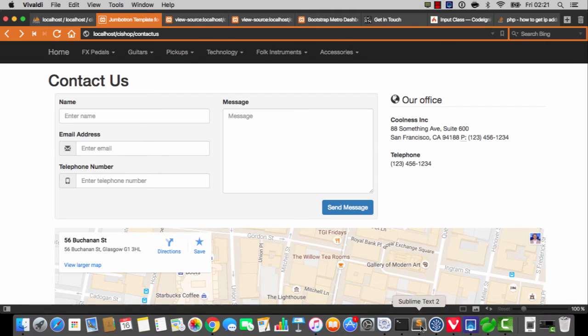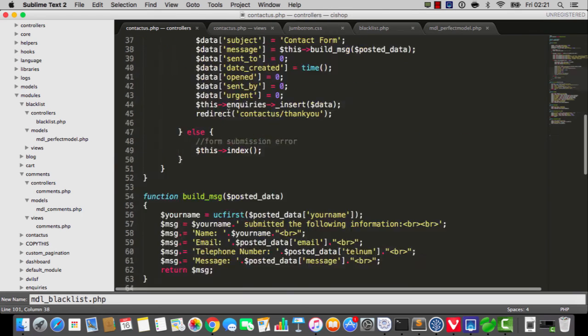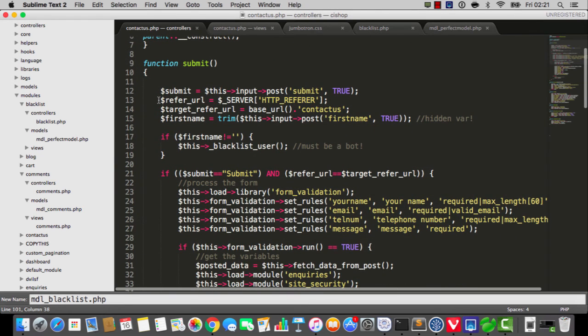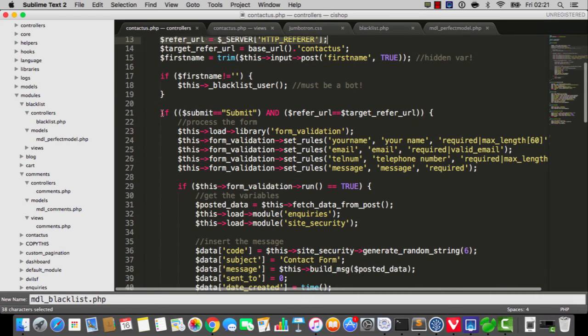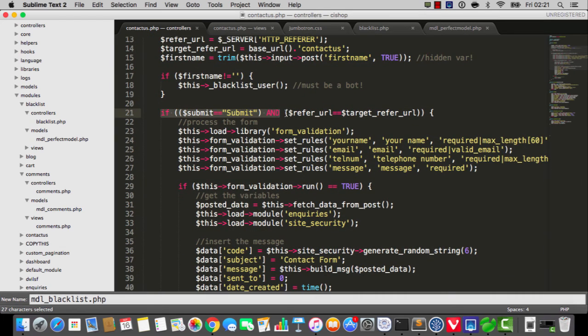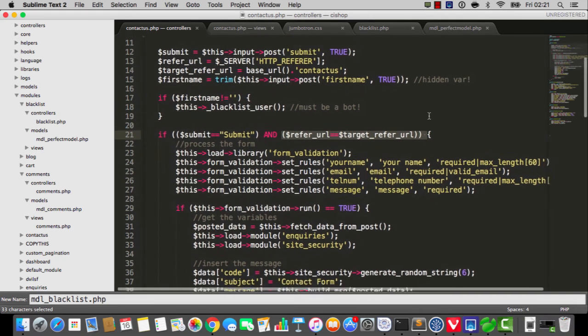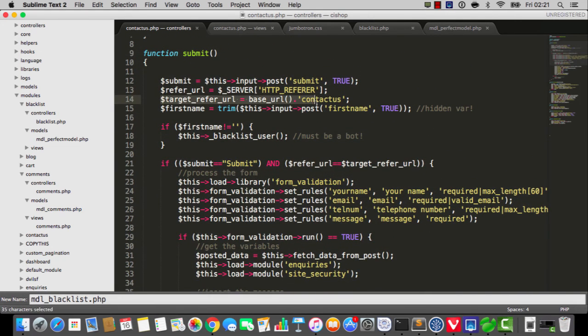So for example, if I bring up the contact us controller here, you remember that refer URL thing, okay? So we can check not only that submit equals submit, but we can also check that the refer URL equals what we want it to be, which in this case is base URL contact us, okay? So that's a certain amount of security. We're not going to have any of those, what do you call them, cross-site forgery requests and all of that. So that's kind of cool.